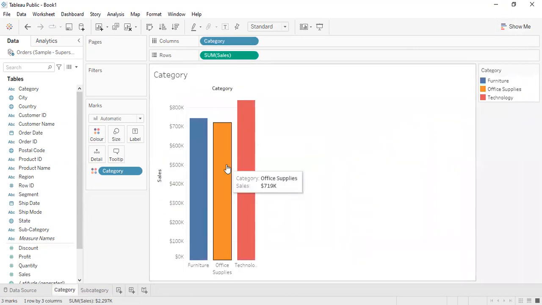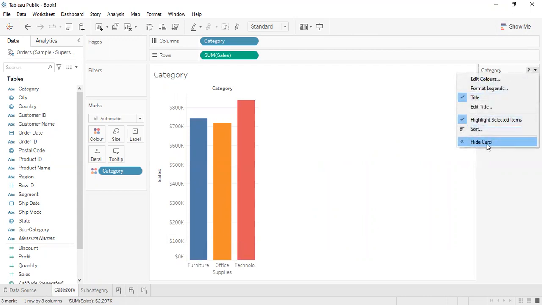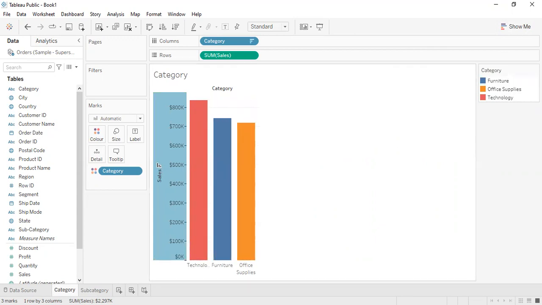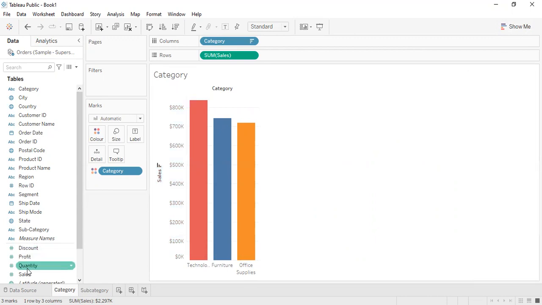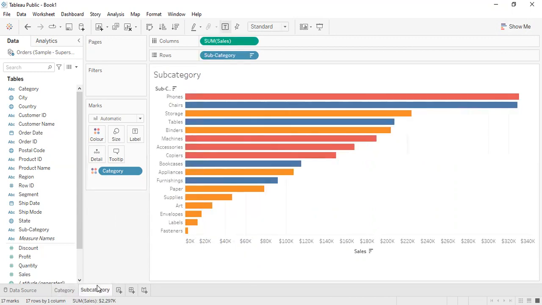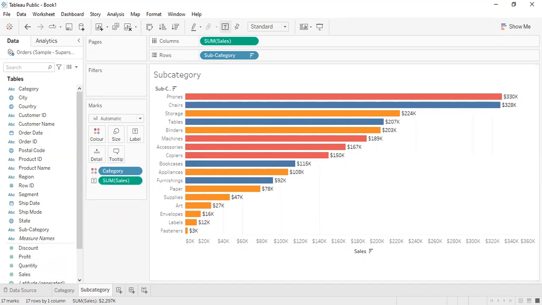Let me also sort this by, let me give the sales in the label. Okay. So let us first make a dashboard with these two simple charts. Okay, with these two simple charts, we'll make a dashboard.